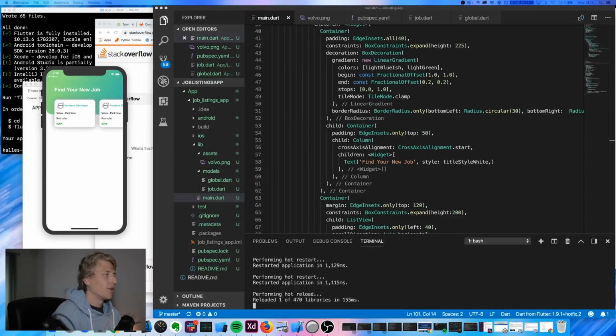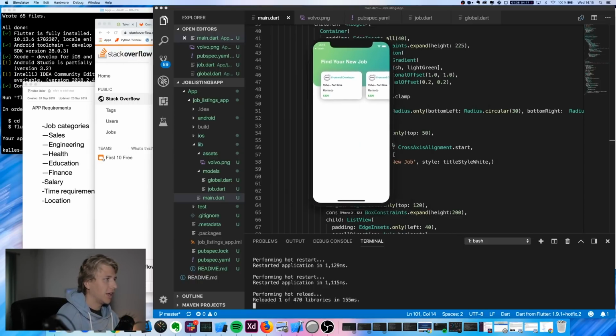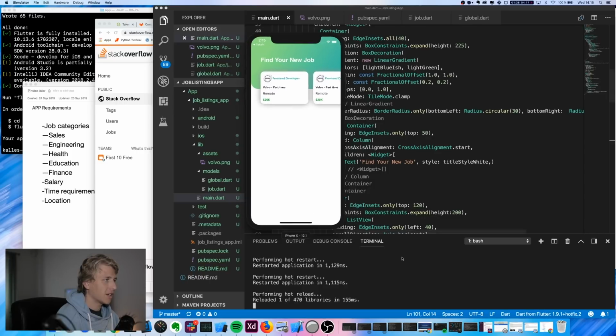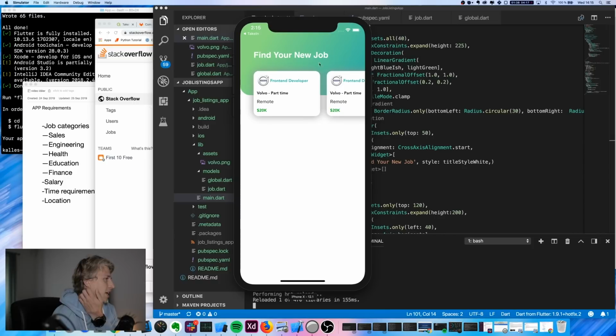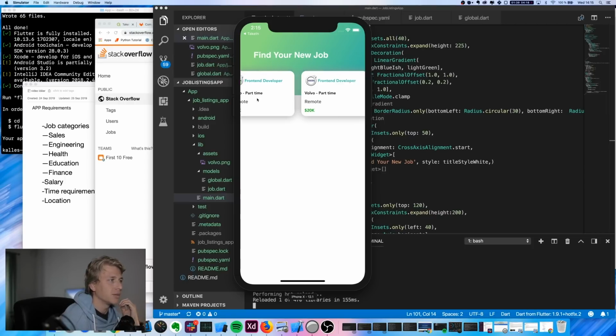Alright, so now we've got the first part done. And I'm pretty happy with the way that this actually turned out. I think this looks really good. So what we get is this screen. I did pretty much copy exactly what the design on Pinterest was for the color on the back here. And it says find your new job, and then you get a list here of all the jobs that are, or the most recent job posts.